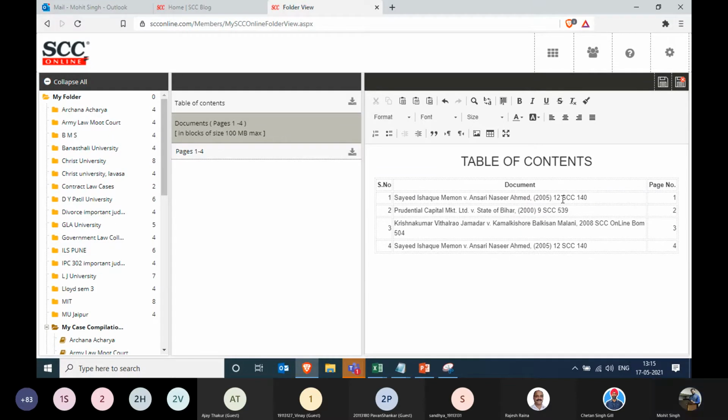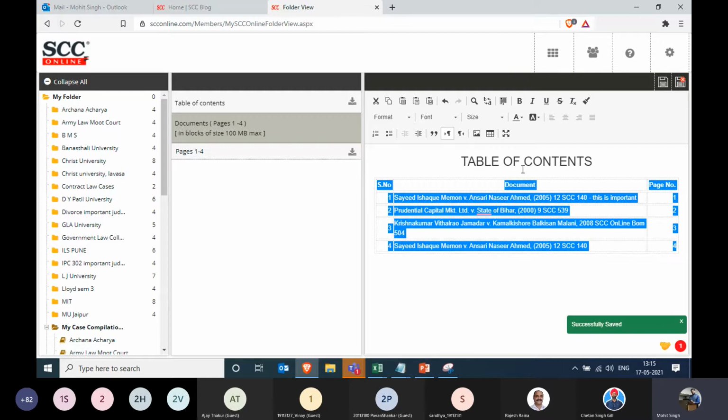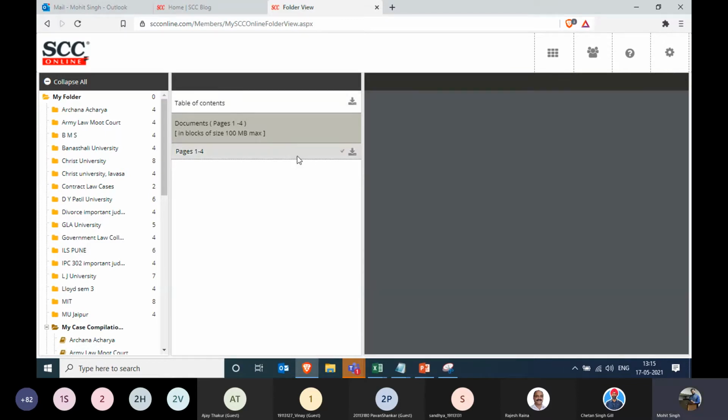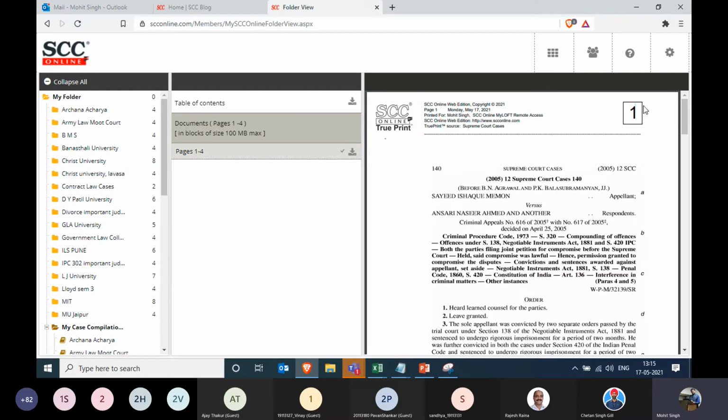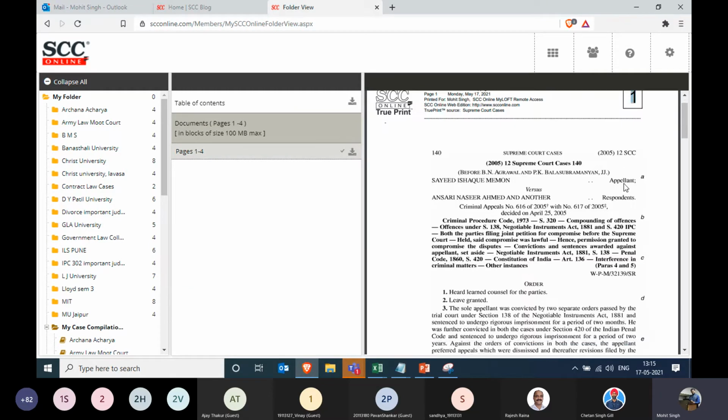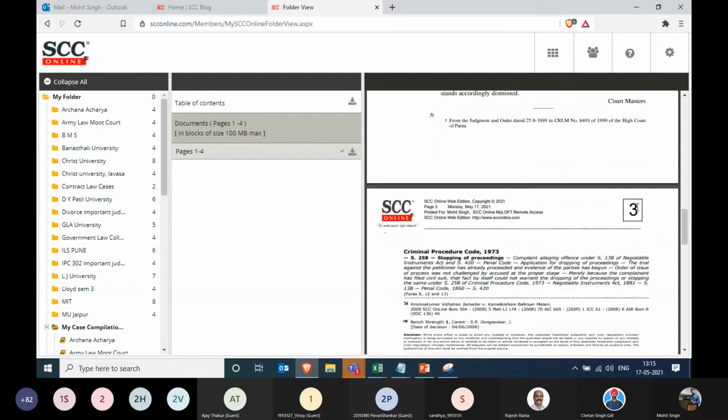All right, so this is the table of contents, which is editable. So just like you can do your personalization in a Word file, you can also do the personalization over here as well. So this is important. You can type it over here like this. You can click on the save icon and it will be printed like this. So you can always do the editing. When you click on the second one, it gives you all the documents which you have selected with the pagination. So number 1, number 2, number 3, and it continues to go on.